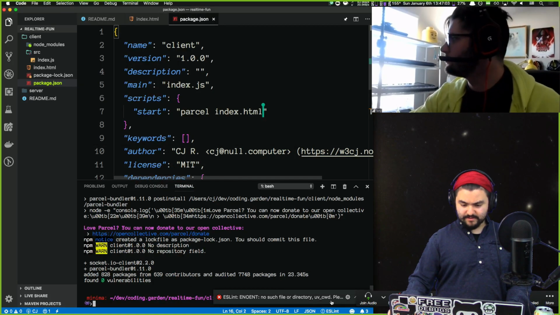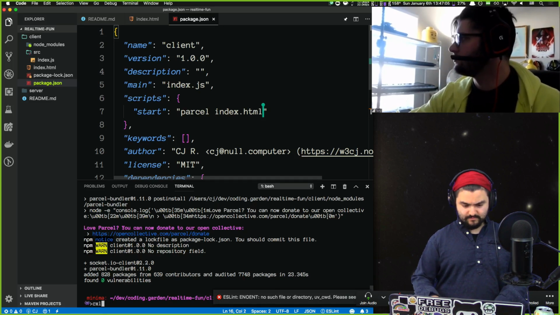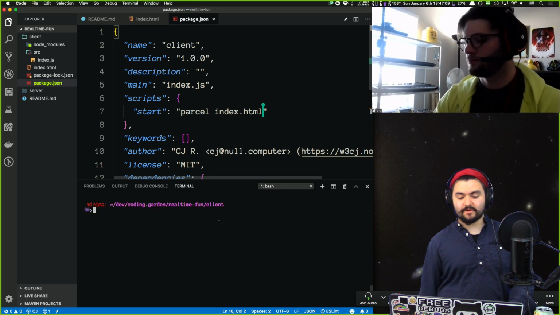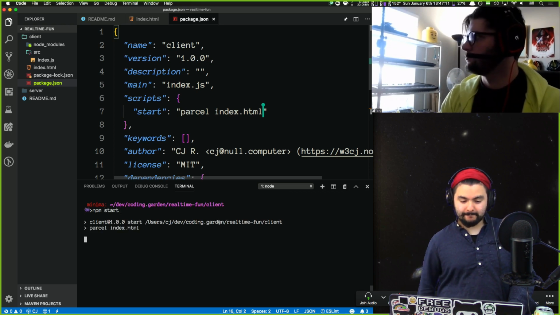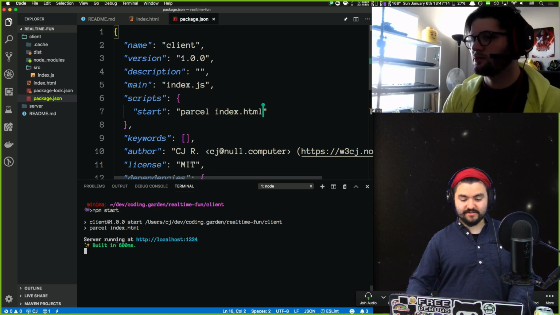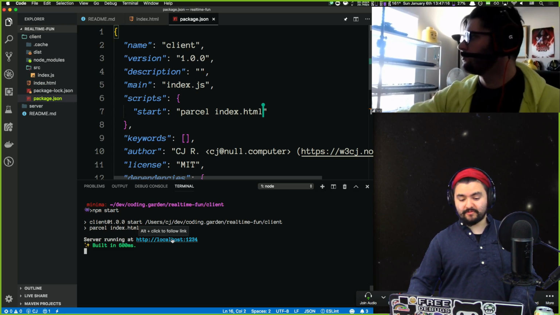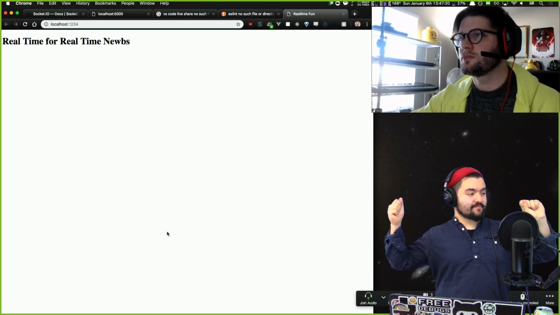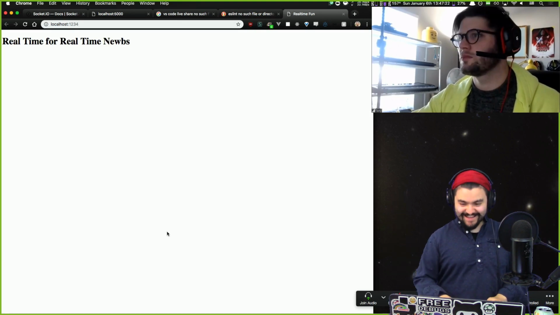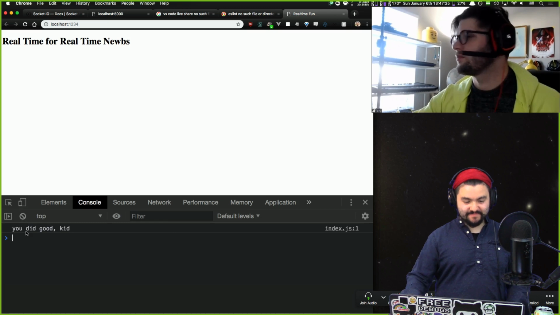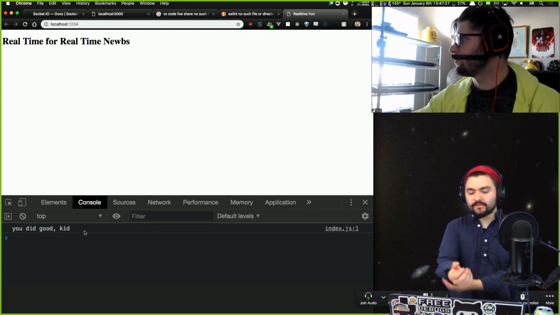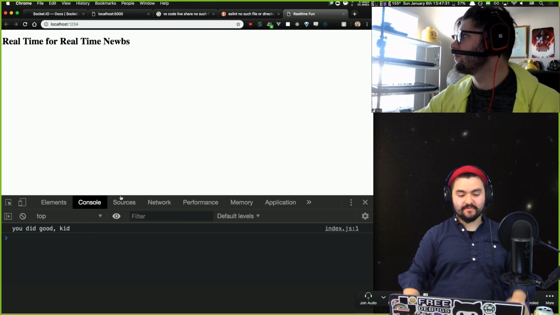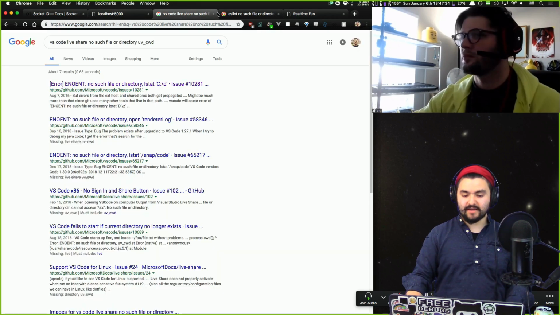So in the terminal, in the client directory, just do npm start. And you'll see that it starts up a server on a different port, 1234. And if we go there, we get our website, Realtime for real-time noobs. And if we look at the console, you did good, kid. Cool. So we have a basic client set up with Parcel, and we do have our socket server that's currently up and running and listening.